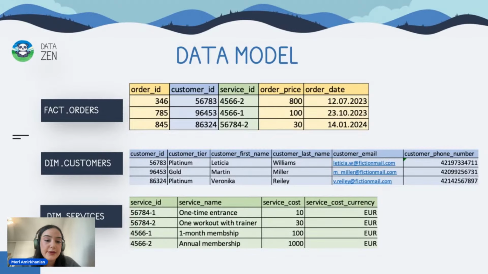Now here we have the data model of our example. So we have a gym that in its database has 3 tables. Fact orders is the first of them. Here we record the orders of the services made by customers. And you can also see the respective foreign keys, customer ID and service ID. Also we have order price and order date.